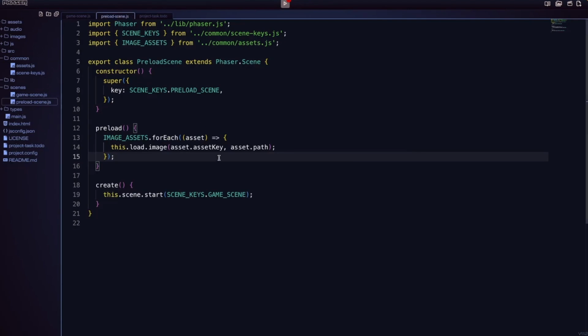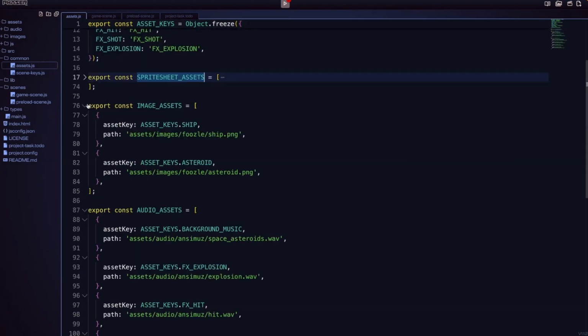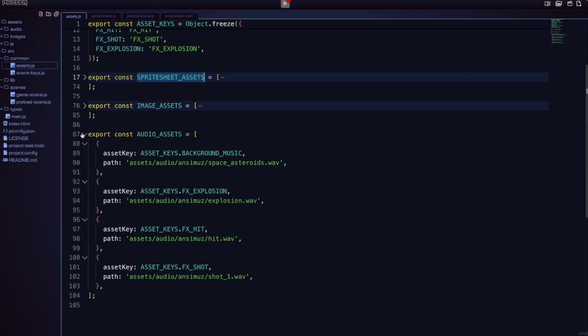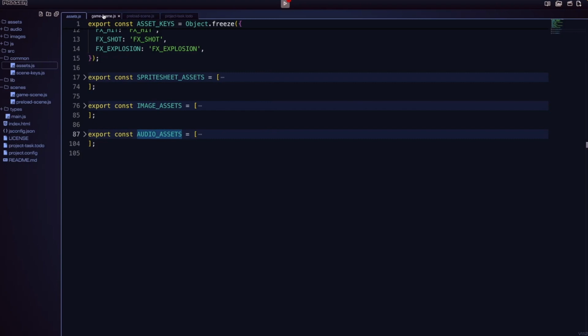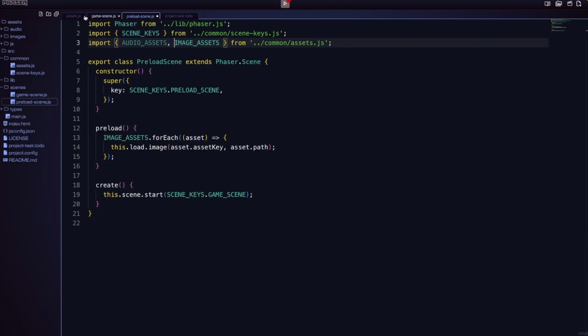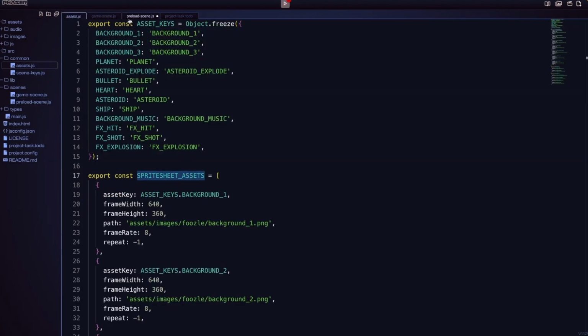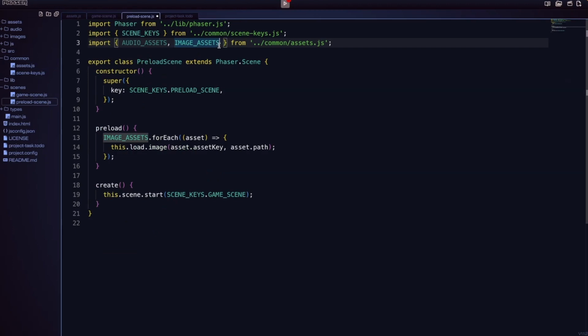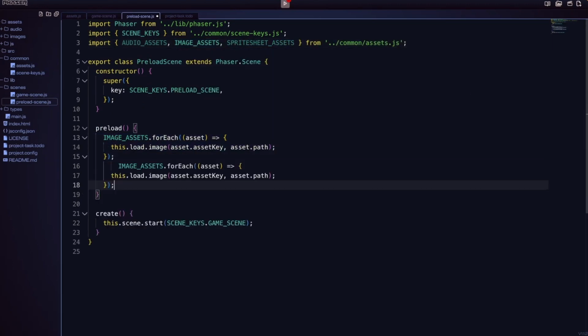Now that we've verified our logic for loading in our images is working properly, let's jump back over to our preload scene, and now we want to load in the rest of our game assets. So now in our assets.js file, we'll want to load in our spritesheet assets and our audio assets. So I'm going to copy our variable names, jump over to our preload scene, and I'm going to update our import statement to include those. So we'll have our audio assets, our image assets, and now we want to do our spritesheet assets. So I'm going to copy this block of code here. I'm going to paste it twice.